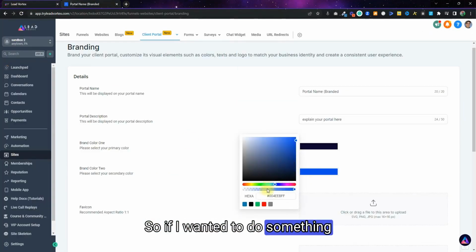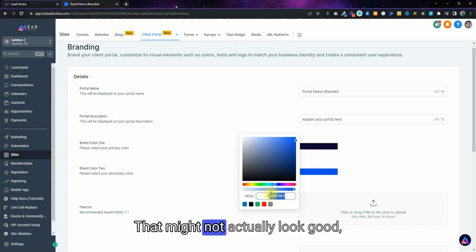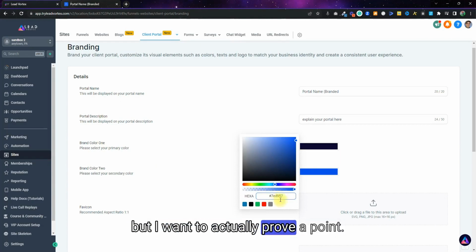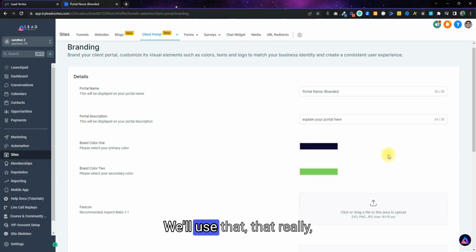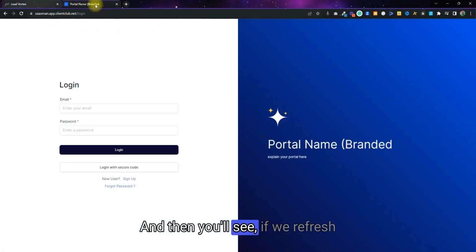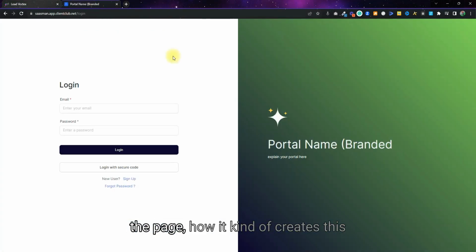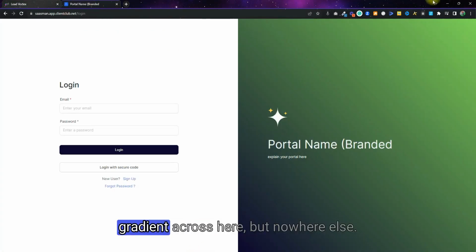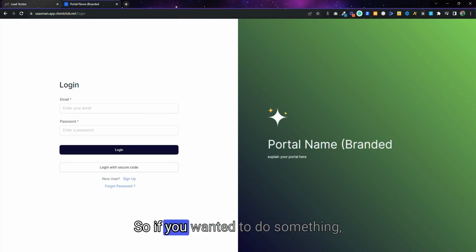So if I wanted to do something here, I'm going to use something that's really different in contrast. It might not actually look good, but I want to prove a point. So we're going to go over there. We'll use that really, really bright green. We're going to save the settings there. And then you'll see, if we refresh the page, how it kind of creates this gradient across here, but nowhere else. So if you wanted to do something, again, that's a little bit extreme.